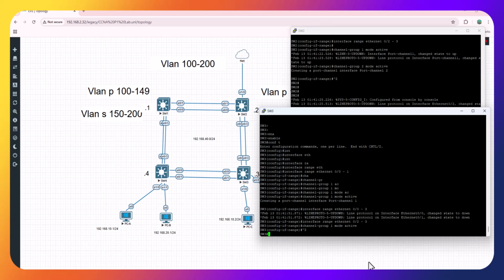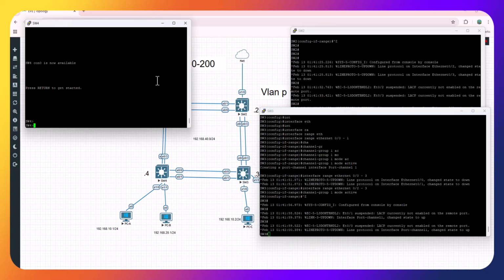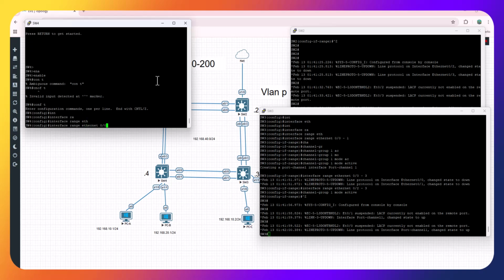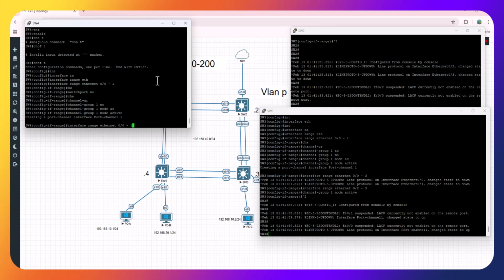Now I come to my last switch, switch 4. Enable, conf t, interface range Ethernet 0/0-1, channel-group 1 mode active, then here 2 and 3.